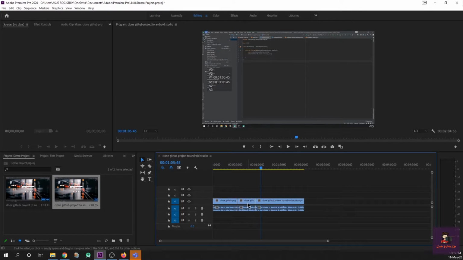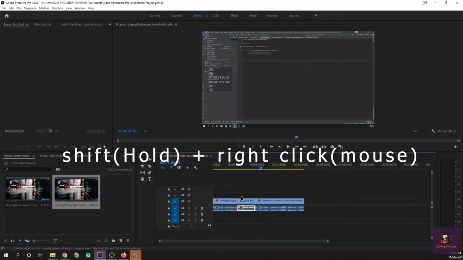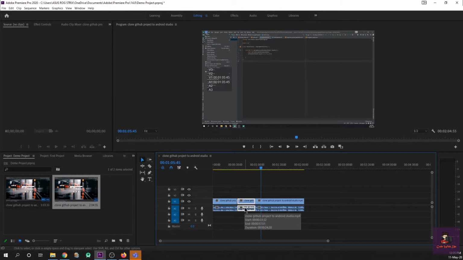Now I want to delete these two clips. To delete these clips, I want to select these two clips. So holding the Shift key, click on this video clip and audio clip. Now these two clips are selected, and press the delete button and the clips are deleted.